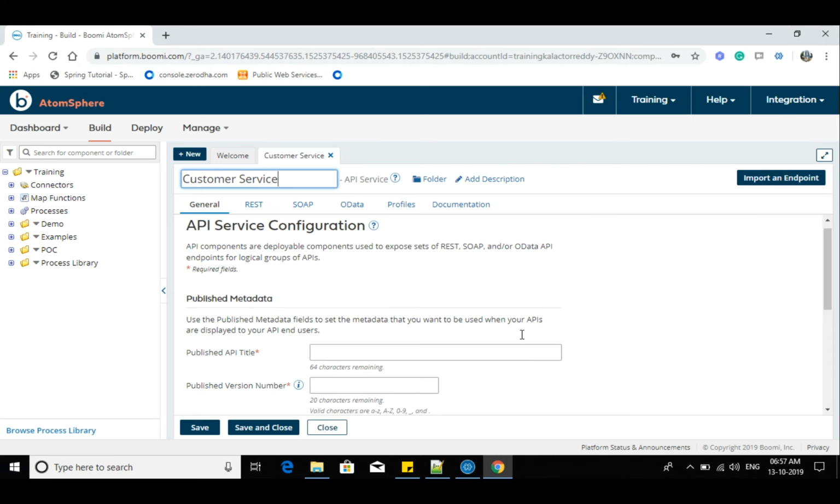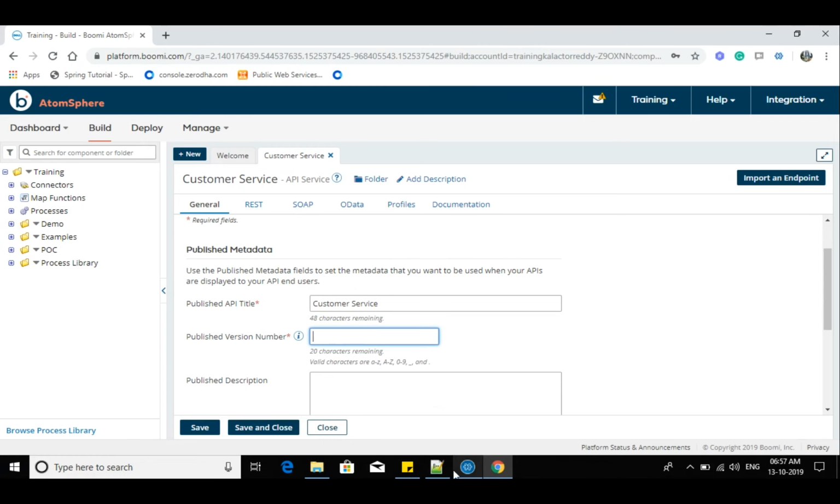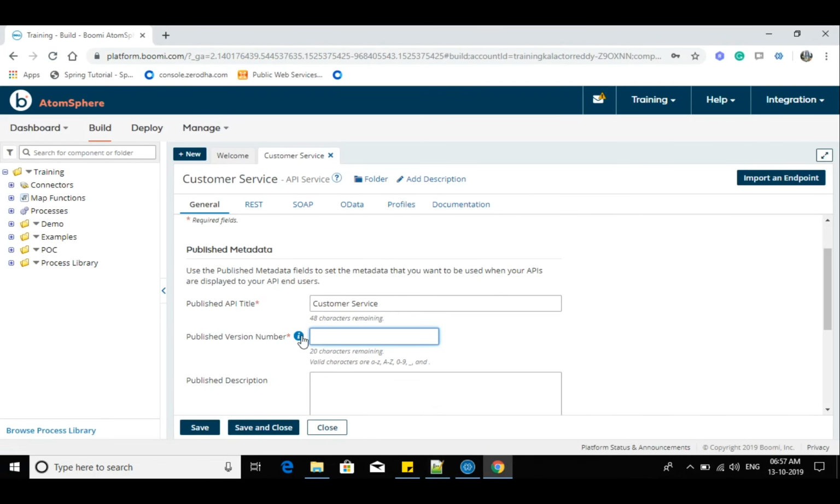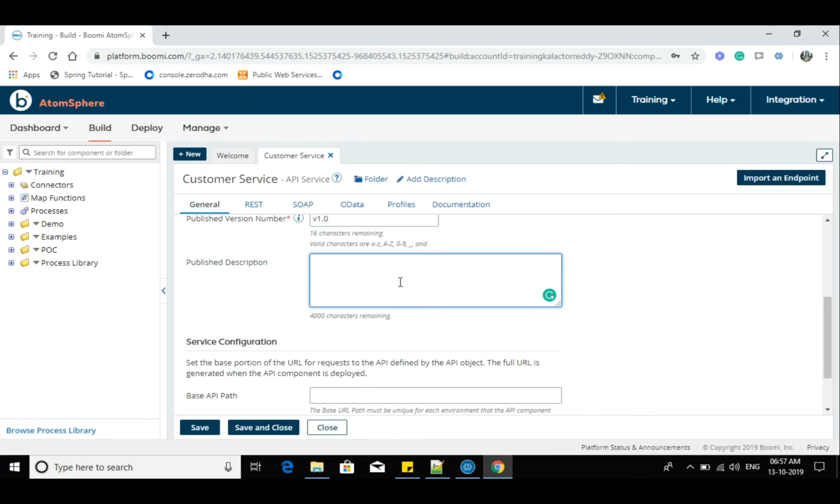Import an endpoint. As of now, we can just configure the basic information, the API title. Once the API is published, you want to see what name it shows. You can just say customer service. And as I mentioned, the versioning can also be customized. You can write V1 or 1.0. Anything specified, you can use as the definition.